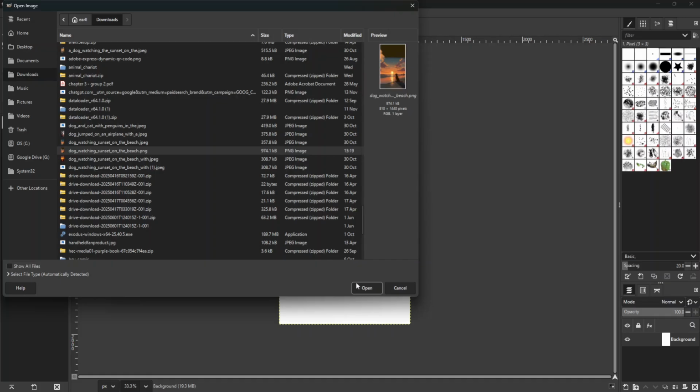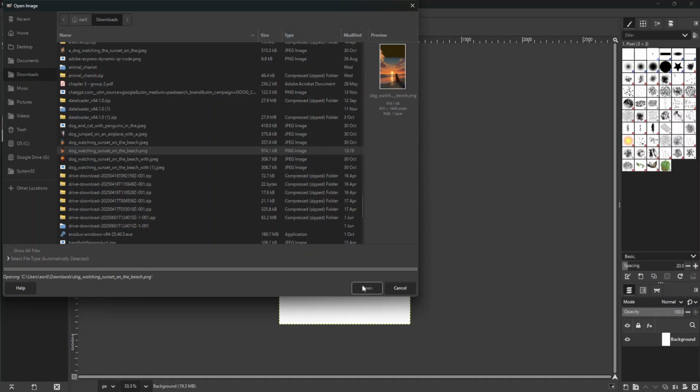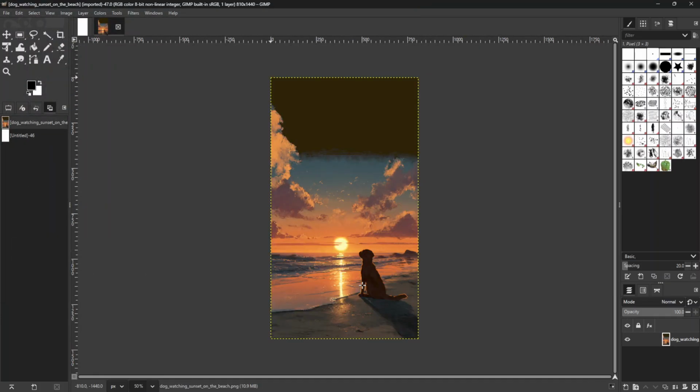creative enhancement. Now, take a look at the Layers panel, typically located on the right side of the workspace. This panel displays all the layers currently in your project. Find the specific layer you want to add a shadow to and select it. Remember, if the Layers panel is not visible, you can always enable it by going to Windows at the top menu, then Dockable Dialogues, and finally selecting Layers.